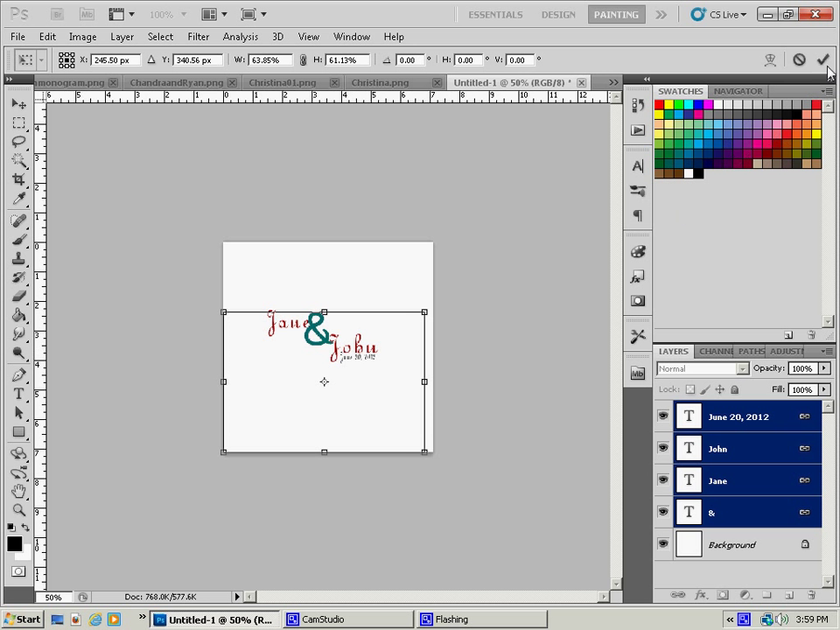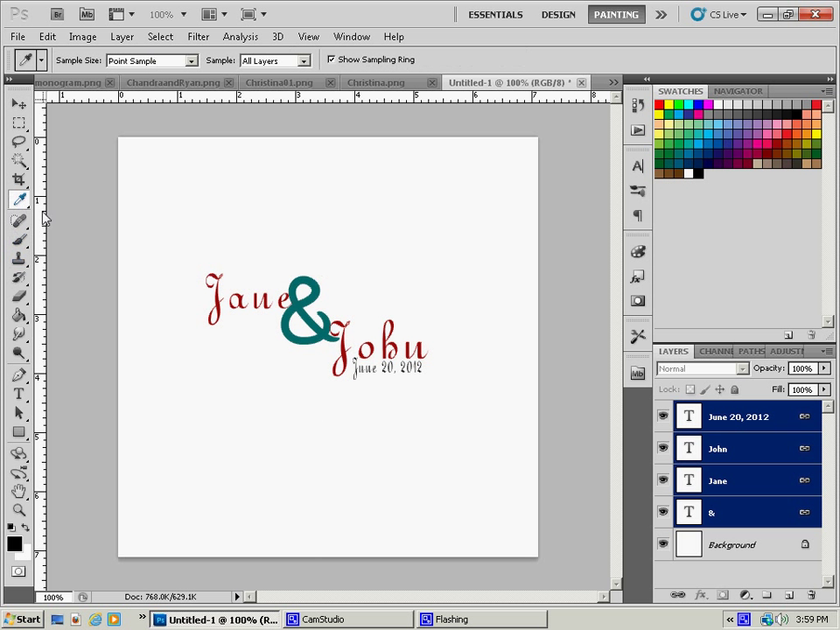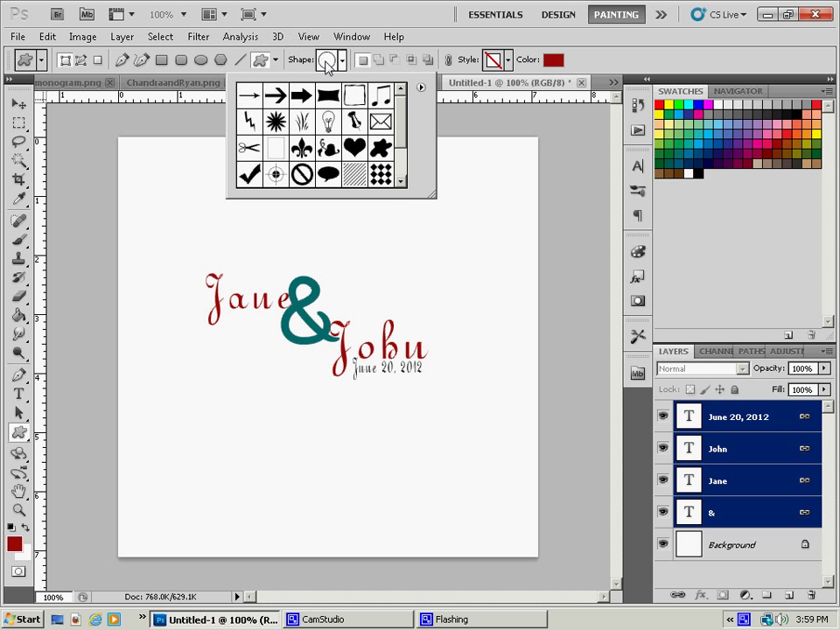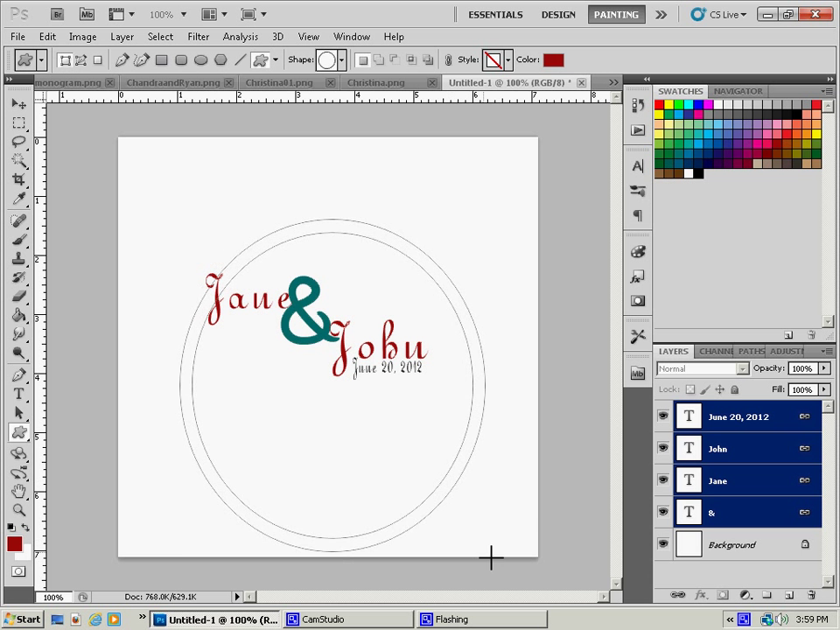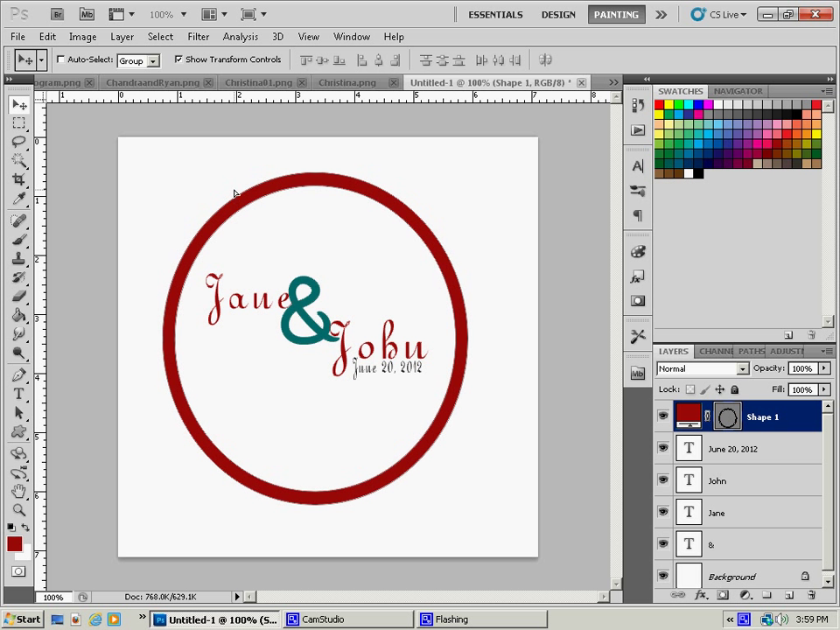And then what I'm going to do is I am going to take this red color. So to get a hold of the red color, I'm going to use the eyedropper. And I'm going to select my shape tools, and I'm going to choose a custom shape. And I'm going to pick in here a ring, just like that. And I'm going to create a ring and slide it around this. And then I am also going to take the eyedropper tool and pick up this teal color. And I'm going to create another ring.